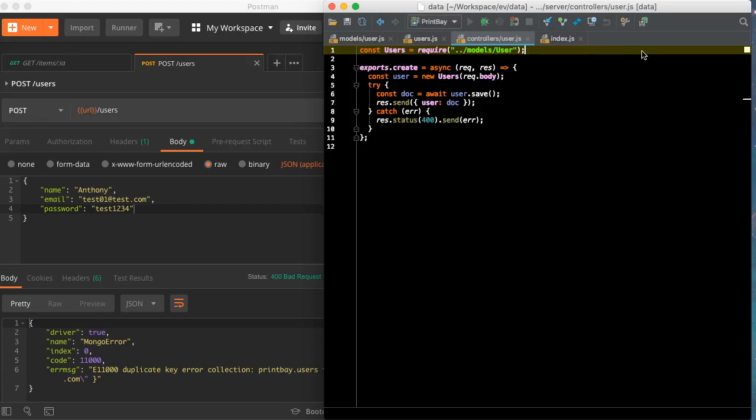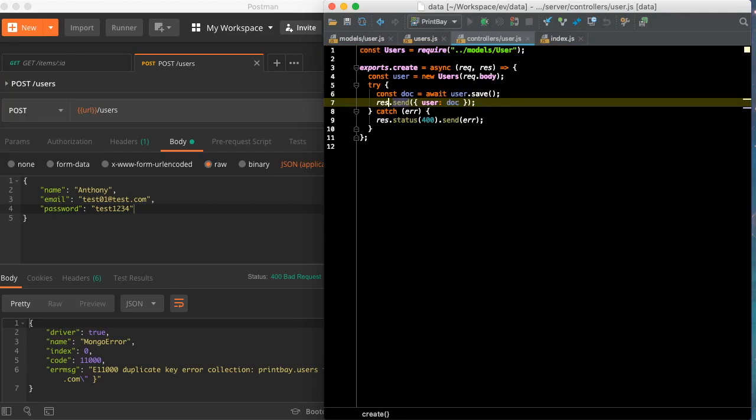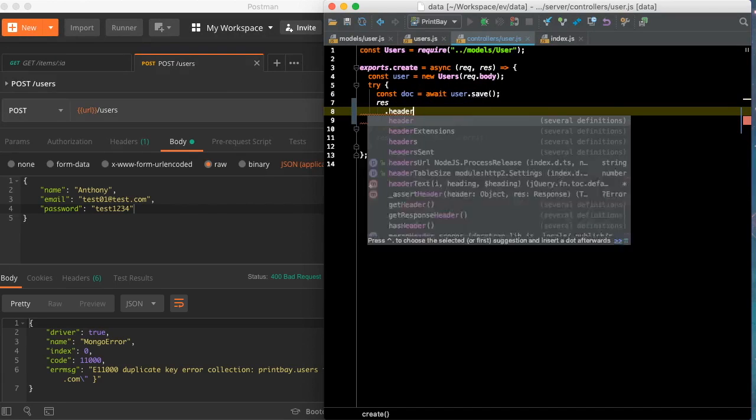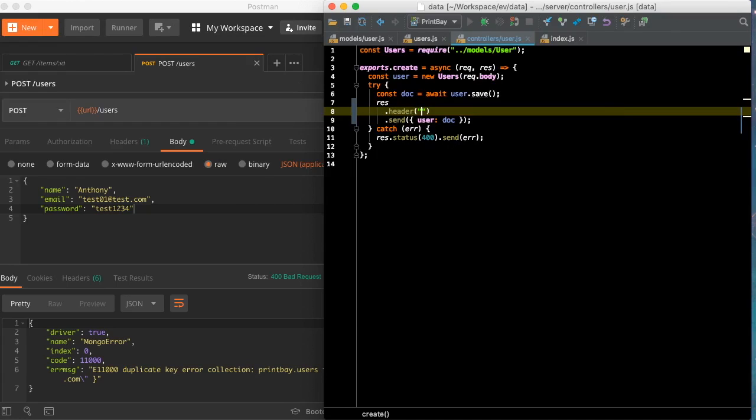So to add the header, let's chain an additional method in the response in the create user method, which is our registration method. So we're going to go .header, and the header method takes two arguments. The first is the key of the header, which is going to be authorization in this case, and the value is going to be bearer with a capital B followed by a space and then the token. So I'll just put a random token in there for now.